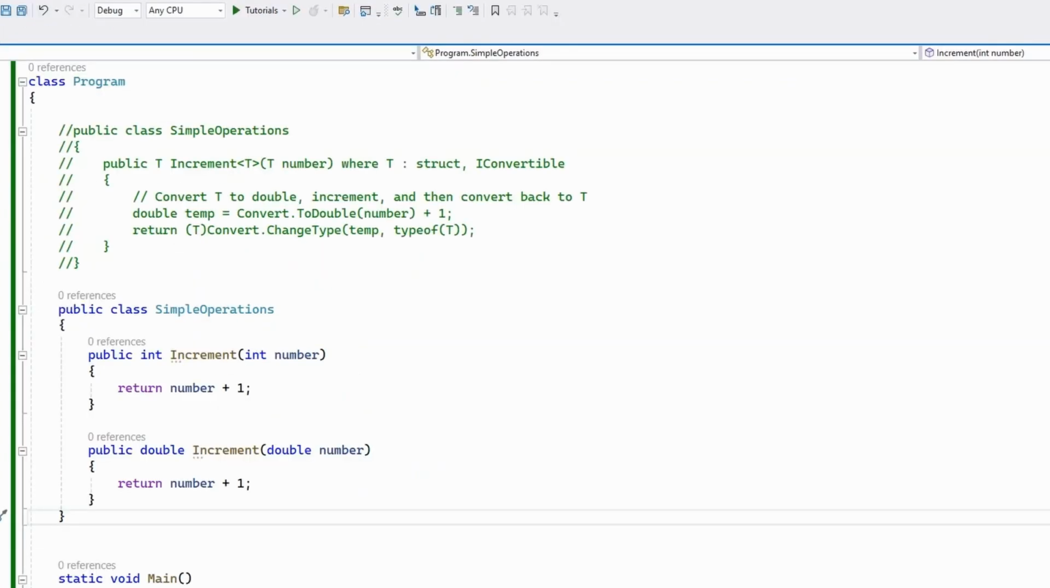Now let's take a look at the last code example for this video, which demonstrates how using generics could actually be counterproductive. Let's say you need a simple class, which I have called simple operations, with two methods that increment integers and doubles. You can either create your simple operations class and have two separate methods, increment with an int parameter and increment with a double parameter, and each one of these methods increments the number by 1 and returns it.